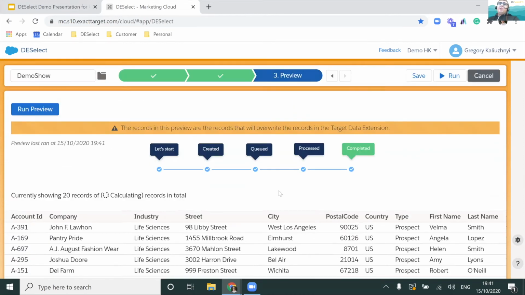Once you are done, you can either save it as a template and allow other users to use your selection as a template to be copied or taken for inspiration, or you can click run, which will execute this selection and populate your target data extension with some data. Yeah, we can see it's 55 records. So let's assume this is my selection and I'm totally satisfied with it. I can just click run and it will be executed, and my target data extension will be populated with these values.